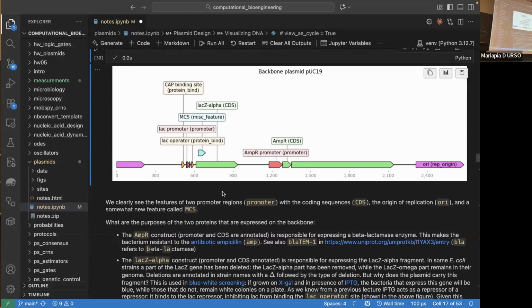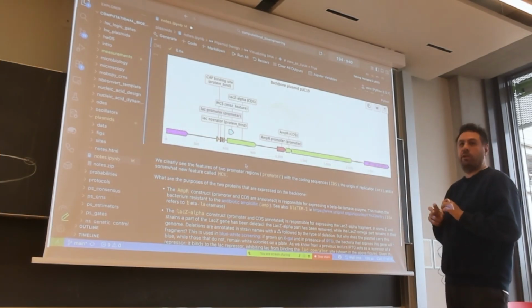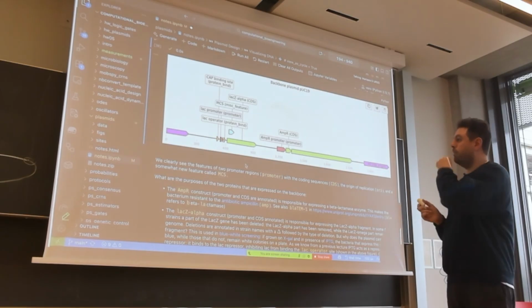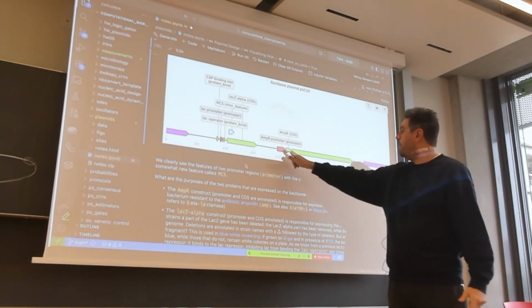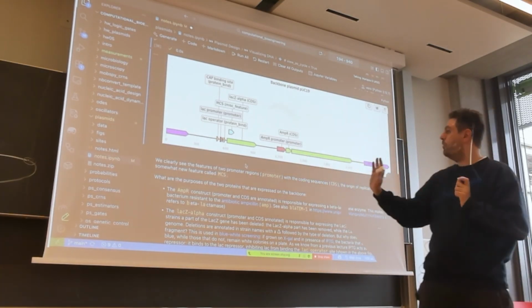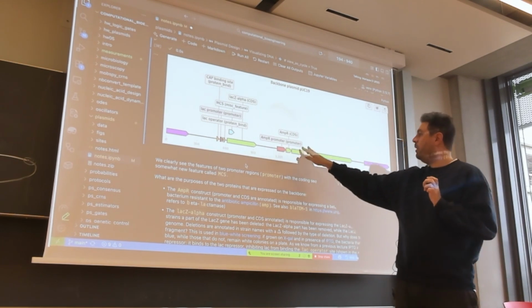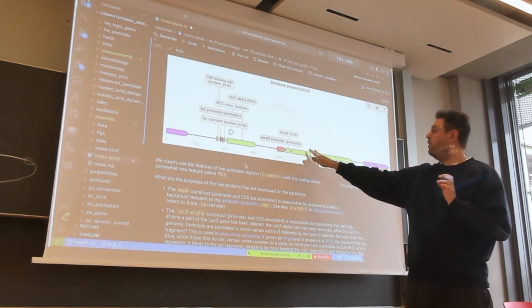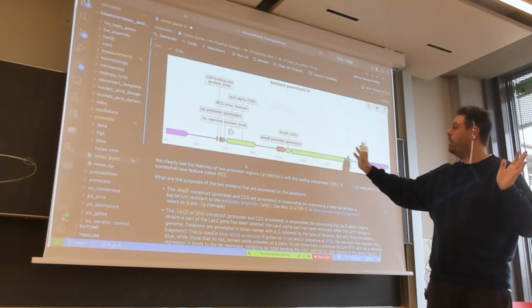For a backbone, it looks pretty full, right? But it's still quite empty if you look at it. So what do we find here? Let's go through it. Here we have the origin of replication. That must be present, right? Here we find another construct. This is a very simple construct. It has just a promoter and a gene. And this gene is called AmpR.